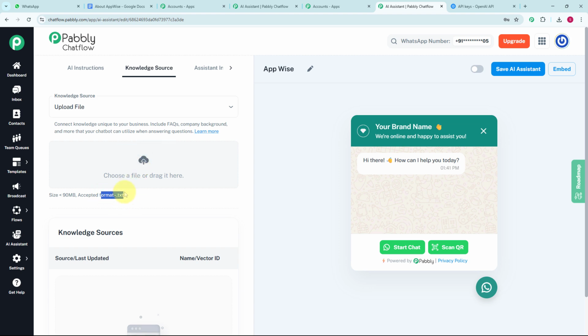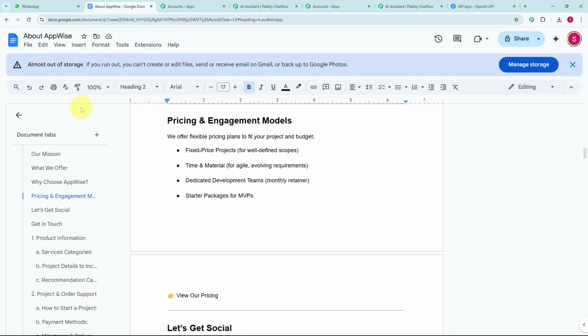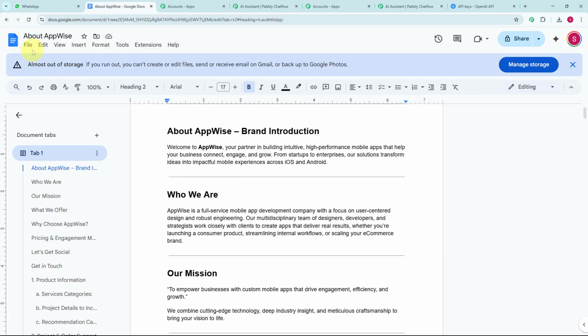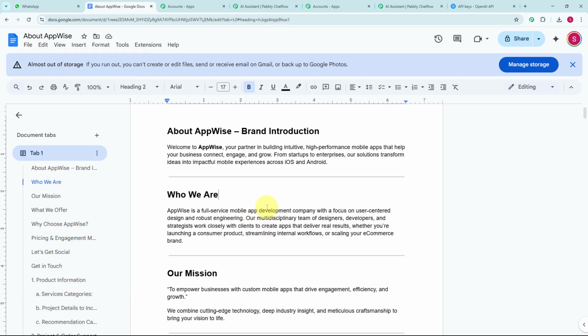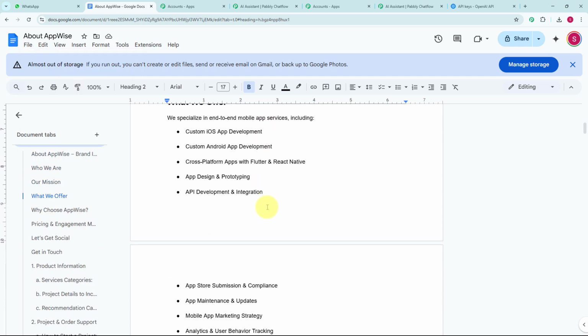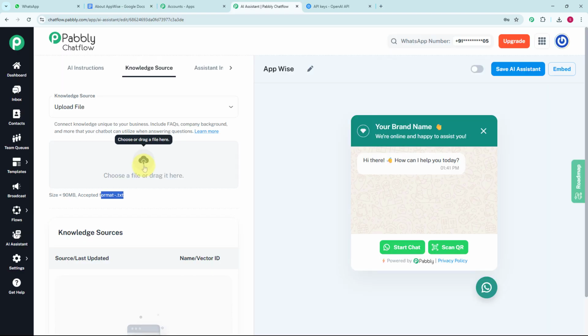So for getting the .txt format you just have to go to docs, and here on your knowledge base you just have to go to files, and here you can see we are getting the option for download. So you just have to download your file in plain text, that is .txt format. And here you can see this is the knowledge base I have created for my business, that is my mobile app business. Now I am going to just upload this file over the AI agent.